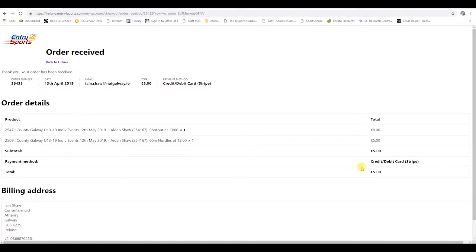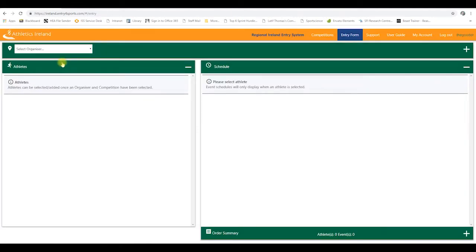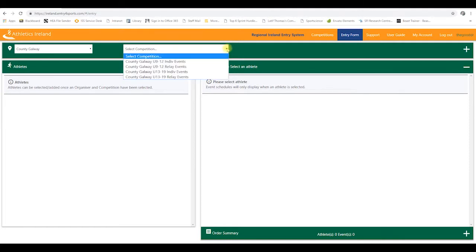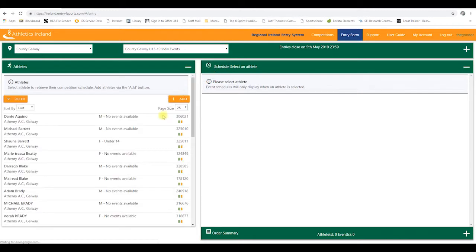If you want to go back to make more entries, you can go to the top of the screen and click back to entries. But what will happen is you will then have to select at the top of the screen County Galway and which of the competitions you want to enter, either the individual events or the relay events. And when you do that, again you get back to the screen which shows the athletes that can be entered and the events that they can be entered into.